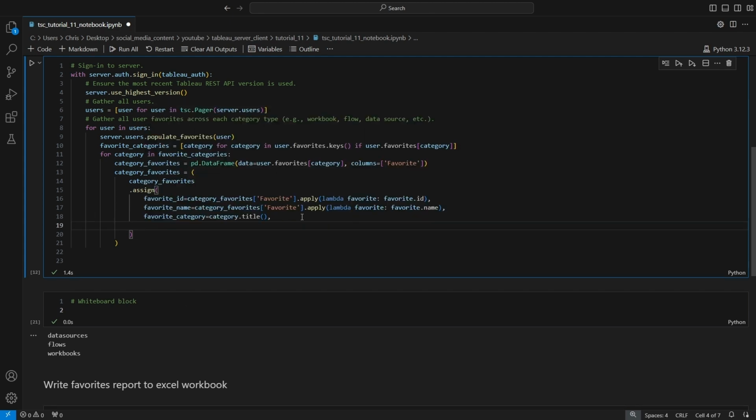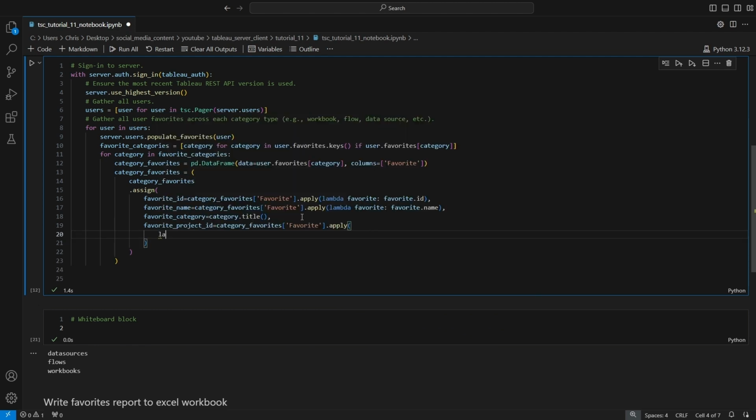So the next two attributes I'm going to capture are going to be the project ID and project name. Some of these favorite types do not have project ID and project name attributes. So what I'm going to do is use get attribute to first try to get that attribute, and if it doesn't exist, I'm going to put a default value of not applicable. So let's go ahead and do that now. So favorite project ID is equal to category favorites, and let's say dot apply lambda, say favorites, and for each of these favorites, I'm going to use get.